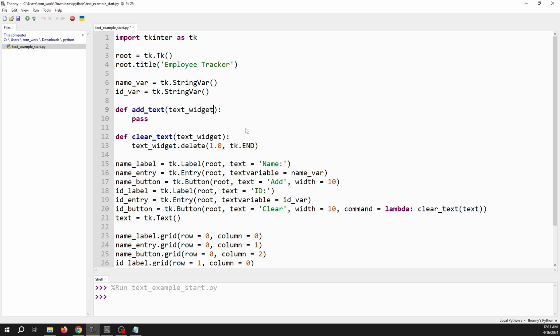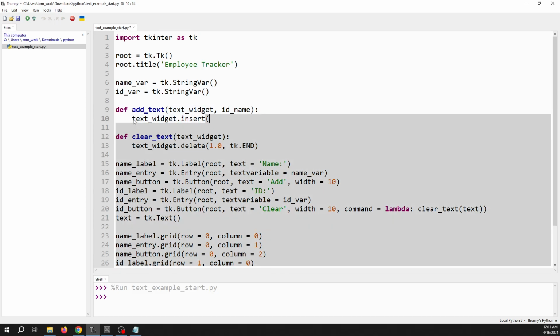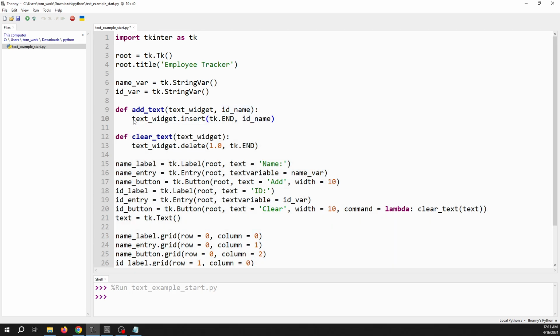Or I can do it that way. And then I'm going to have to pass it the ID and the name, a string consisting of the ID and the name. So I'll just call that ID name. Okay. And then to put something into a text widget, it is the insert method. Insert, and I have to tell it where to insert. I want to insert at the end on this one, so that's going to be tk end, and then the second argument is the stuff that I want to put in there. So this is going to put ID name at the end of the text widget.